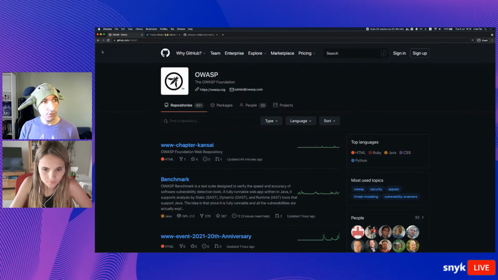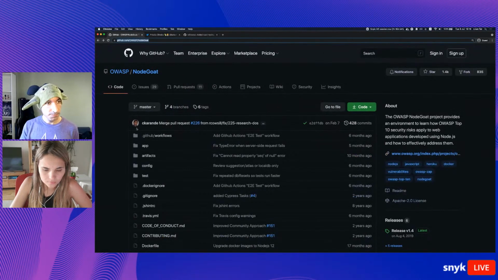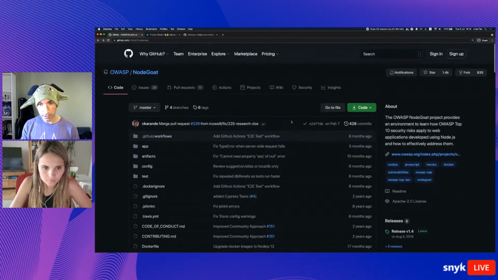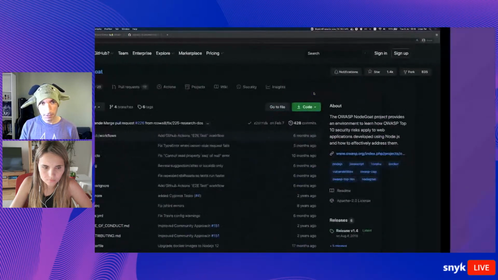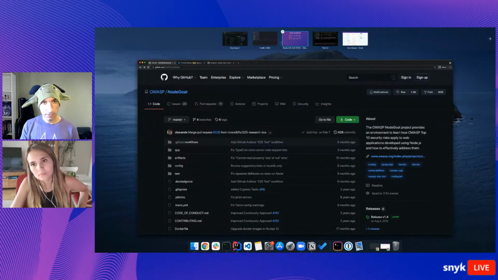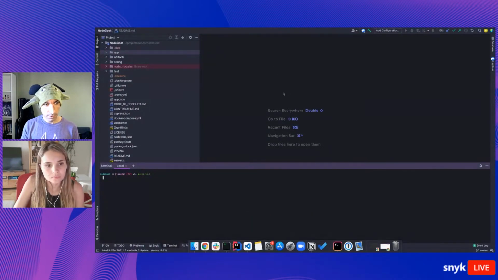One of those is actually this NodeGoat project, which Priscila and I said, let's kick off this session with. It's basically an intentionally vulnerable application, so we can actually experiment with some of the stuff here. So I've got it running over here. Let me get some of this to the back, and let's kick it off.